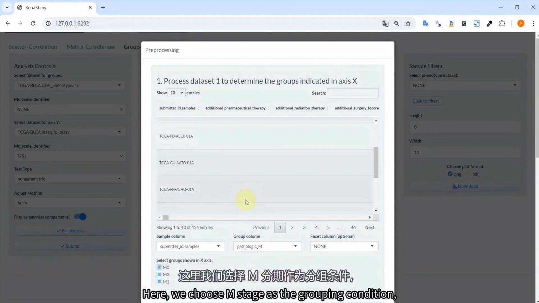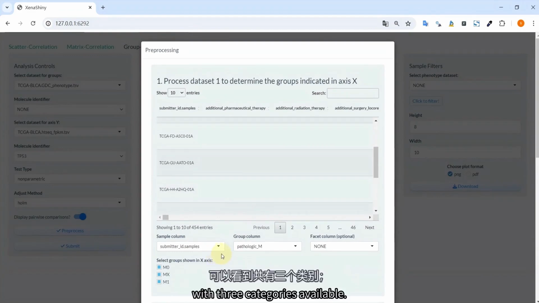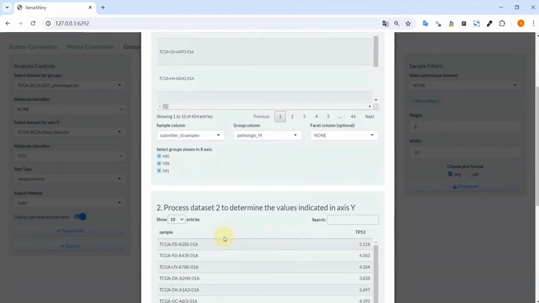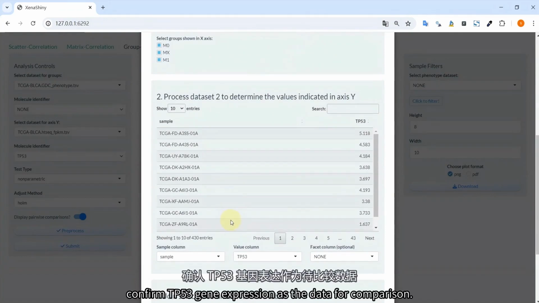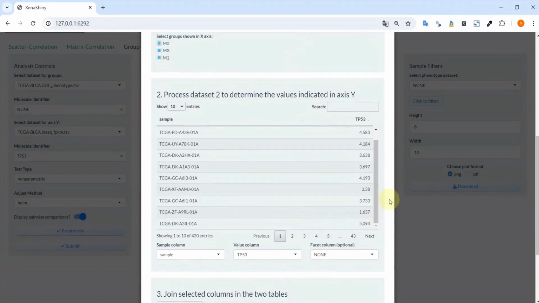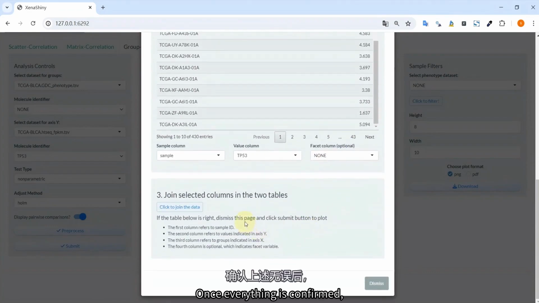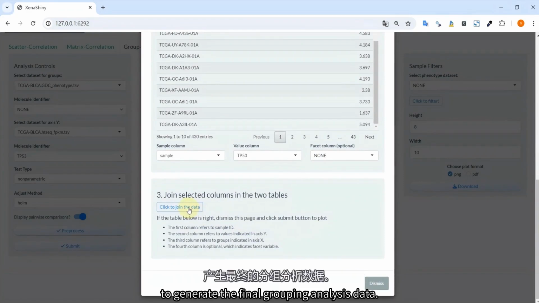Here, we choose M stage as the grouping condition, with 3 categories available. In the second step, confirm TP53 gene expression as the data for comparison. Once everything is confirmed, click the Click to join the data button in the third step to generate the final grouping analysis data.